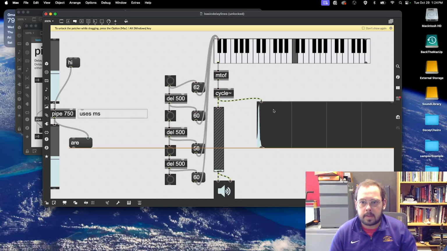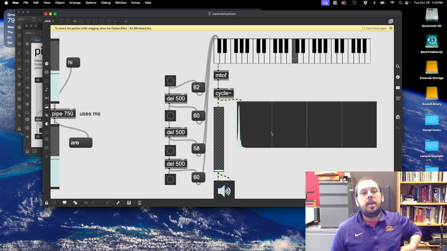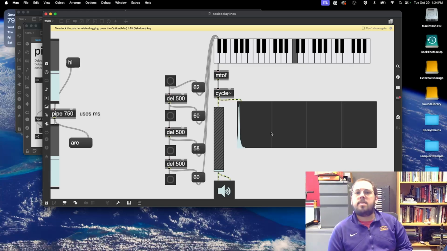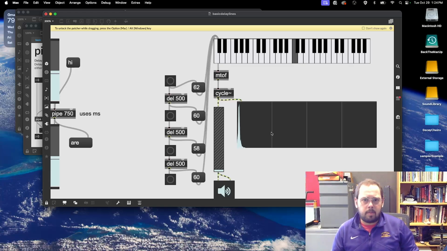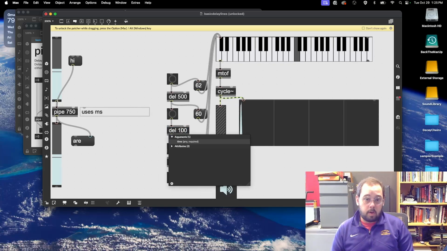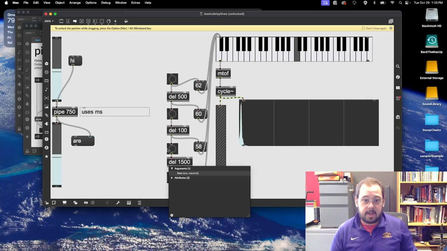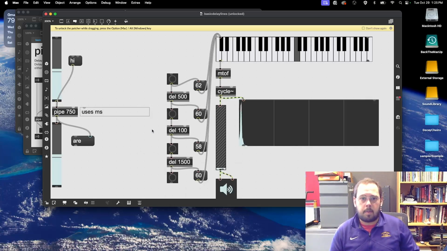Here's the basic spectroscope. You can see it changing with each note. So like I said, that can be used to automate things, create melodies and whatnot, just to play automatically. So I made all of these to be 500. They don't have to be. Let's make this middle one 100 milliseconds and this last one 1500 milliseconds. Why not? I just arbitrarily pick stuff. You'll see the rhythm play here.